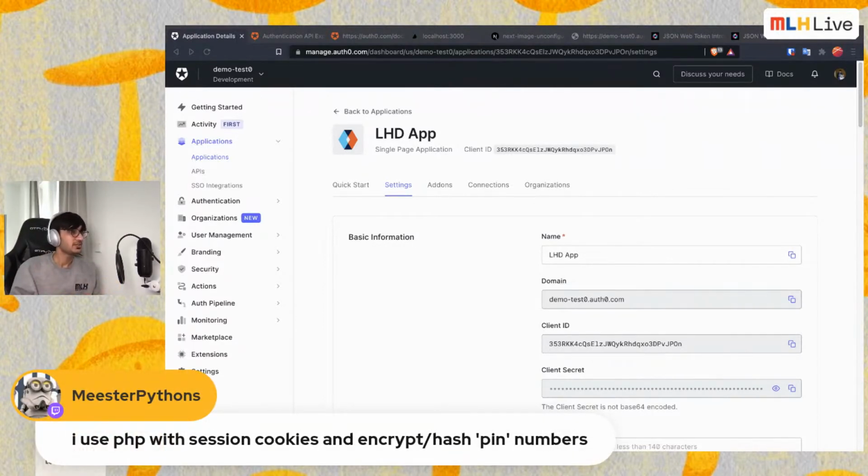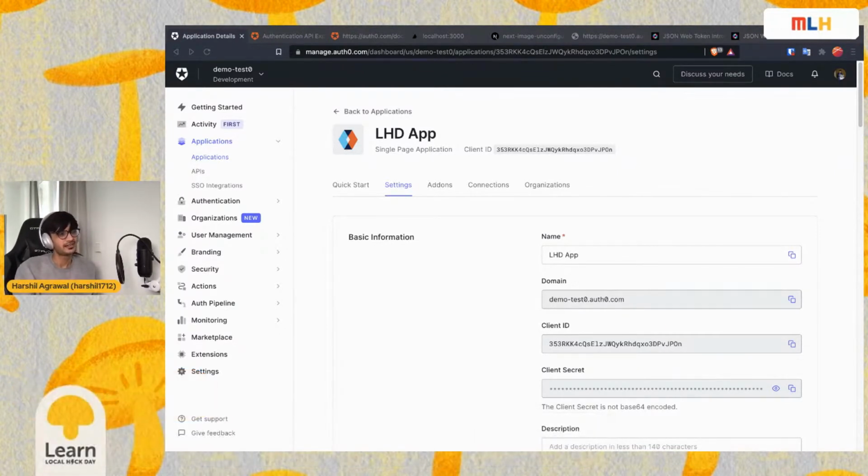I use PHP with session cookies and hashed pin numbers. Yeah, I took a similar approach when I was just starting out. I had my own database. I would then have a user ID. I would encrypt that and store it in the session storage. Then before sending out the page, I would see if the session storage is present and do a lot of stuff like that. It just kind of worked out. But now we have good solutions.